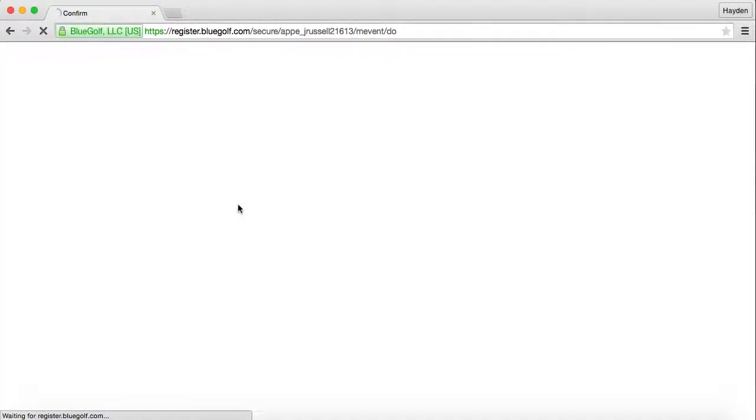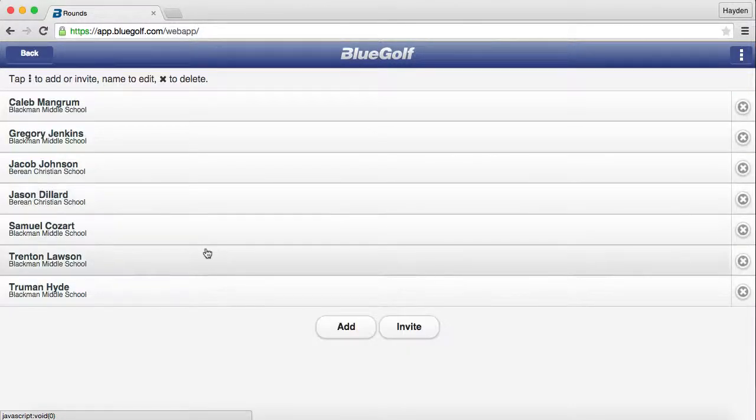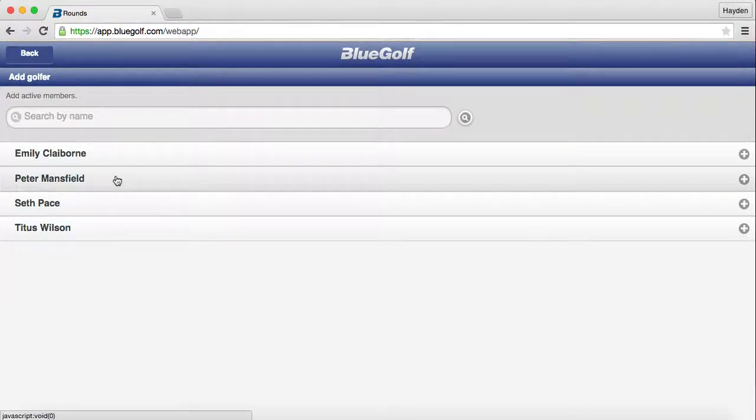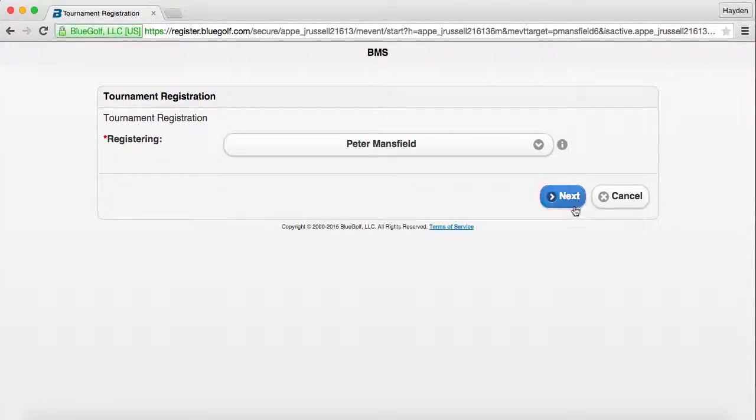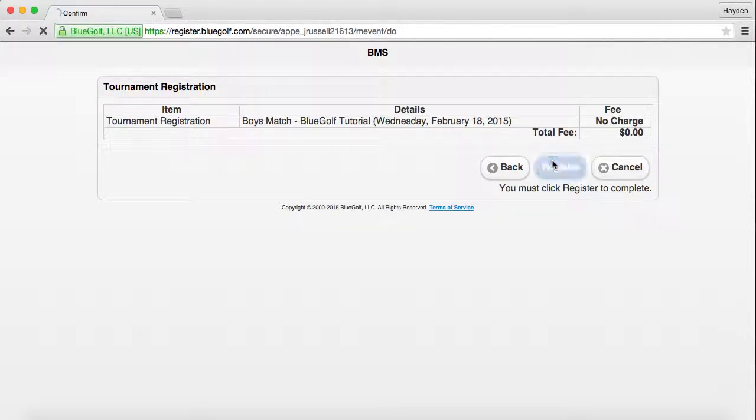and register. Alright, so we've added 2, so now you can see that there's 7 golfers added to the match. So to add our 3rd player, click golfers, click add, name of the player, click next, go down and click next, register.